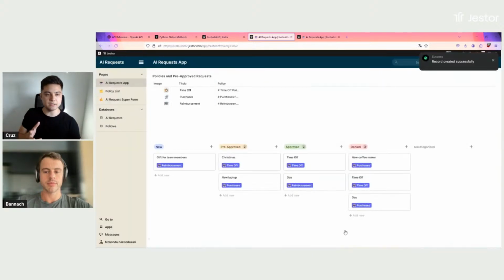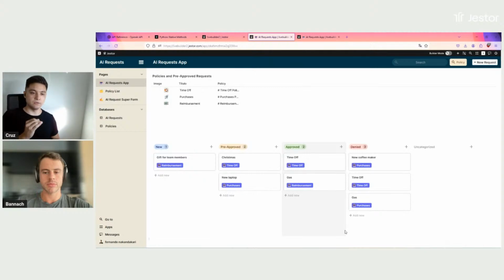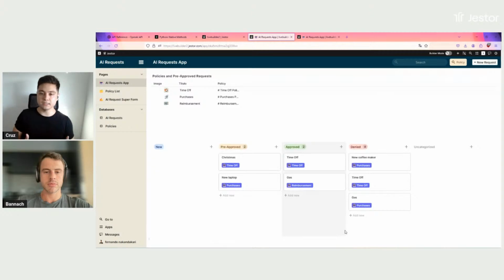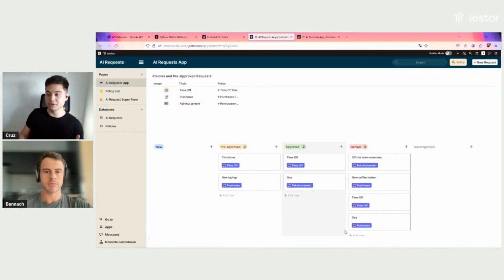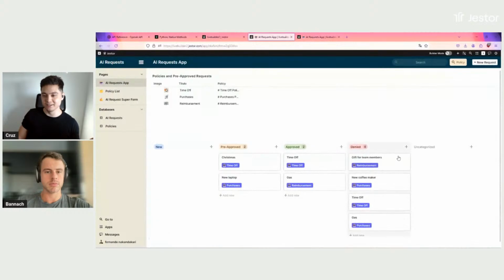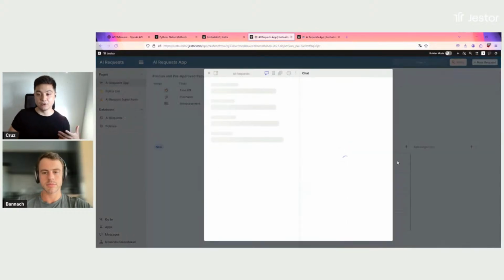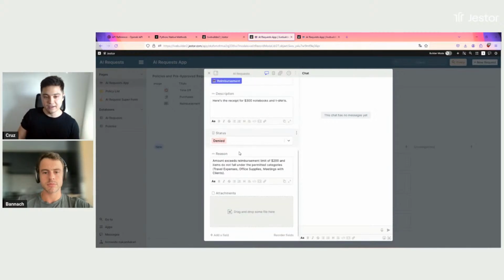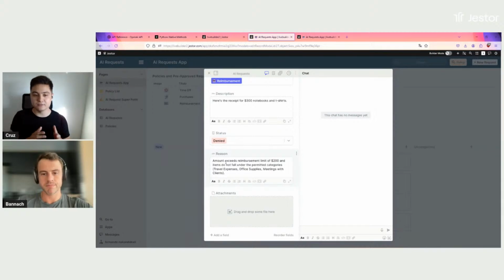As I submit this, it goes to new, and then what we're going to do is call the AI. We're using OpenAI for this, but it could be another platform or tool of your choice. Basically, it's going to send the policy and the description, and you can see that it was already denied. It went to denied here. If I click on this, it's also going to provide me with a reason, right? The amount exceeds the reimbursement limit of $200, and the items do not fall into the permitted categories. So it's not travel expenses, it's not office supplies, it's not meetings with clients.